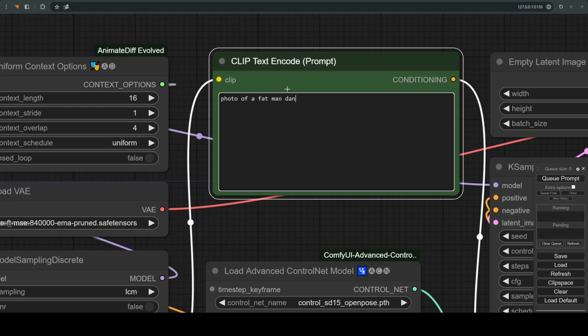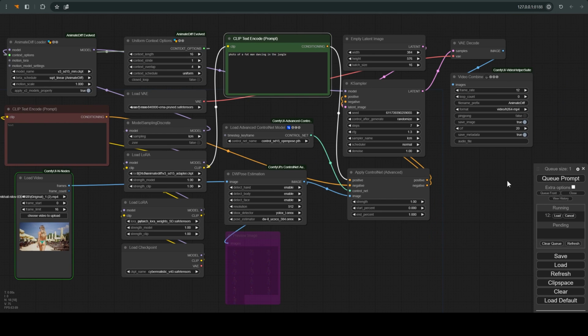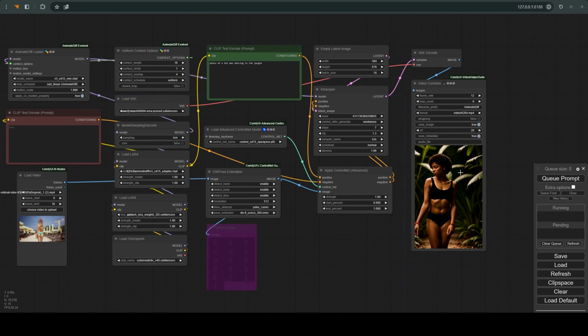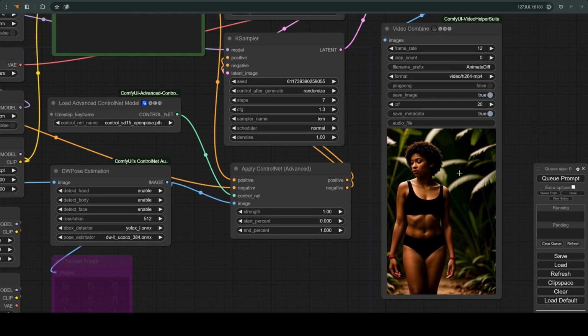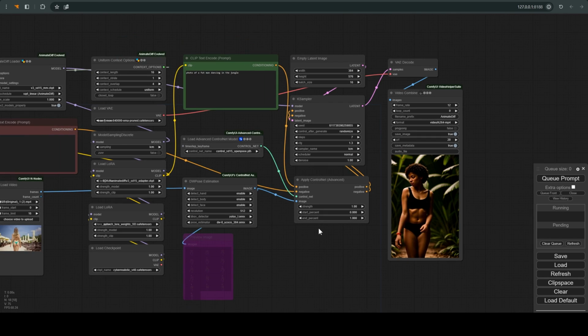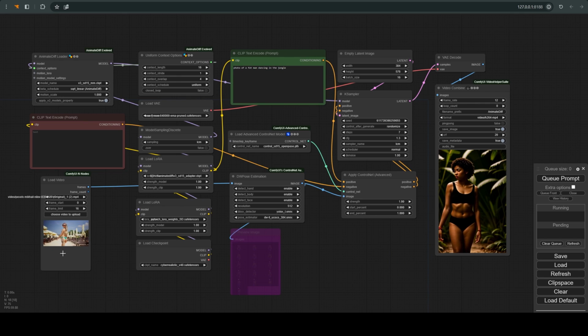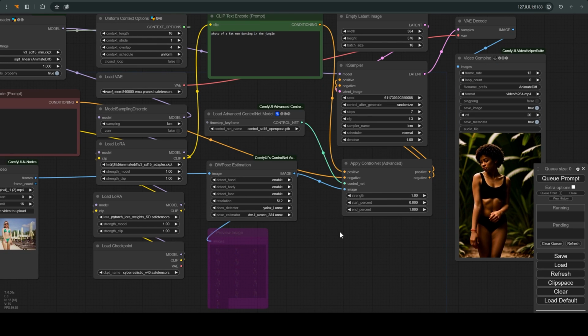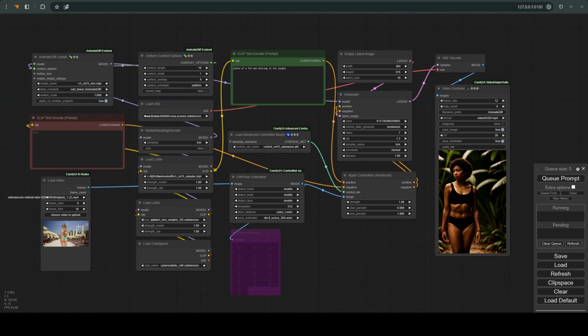Let's write a positive prompt: photo of fat man dancing in the jungle. That's what we want to get, and we'll press Q. So as you can see, we got a jungle, but we got a woman and not a man, and she's very thin and not fat, so we need to fix that. As you can see, I also made a mistake, and our frame is portrait and not landscape, so I'll just fix it. We'll switch between height and width, and now it will be fine.